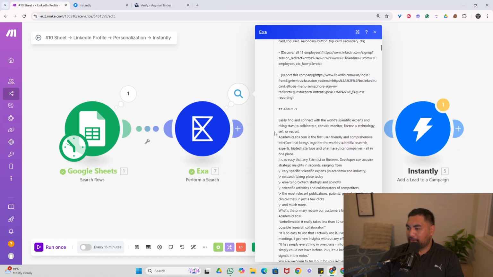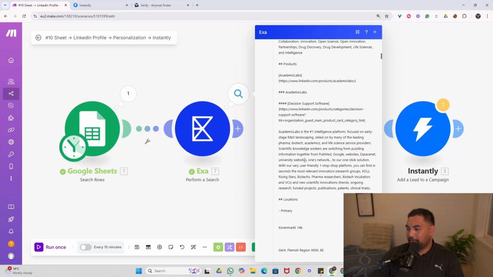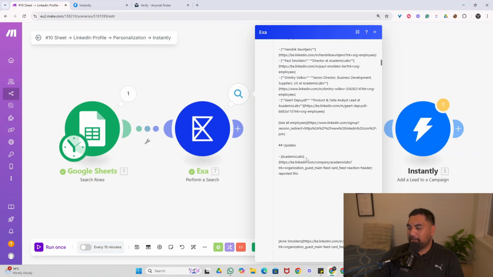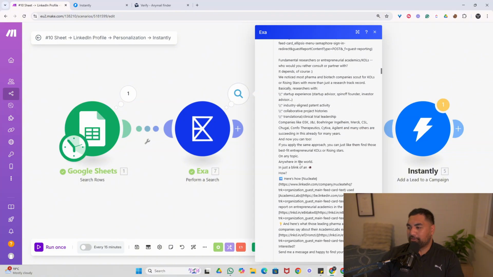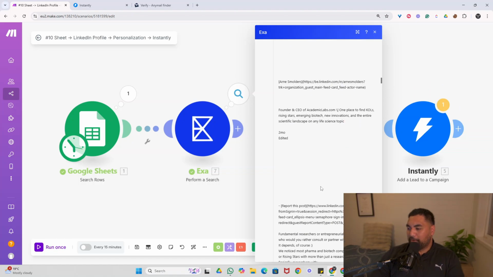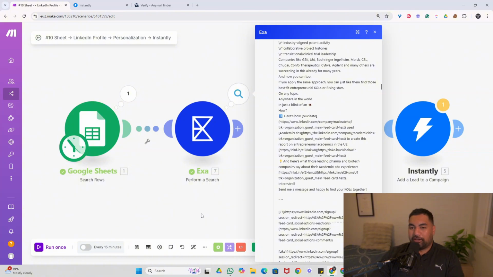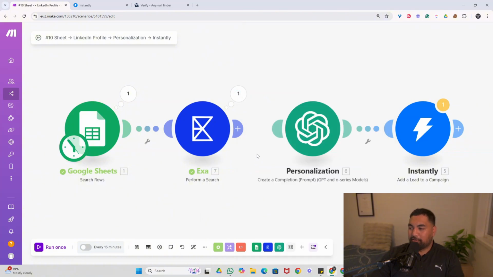So you can see about us, easily find the world's scientific experts and rising stars. By the way, I was targeting biotech companies at the time when I was doing this, which was really great. But you can see the information that it's pulled out, when it was founded. It's literally everything that's on the LinkedIn profile. That's just to summarize it. And what you want to try to do is get recent information so that you can use that in your copy, so you can basically call to it.